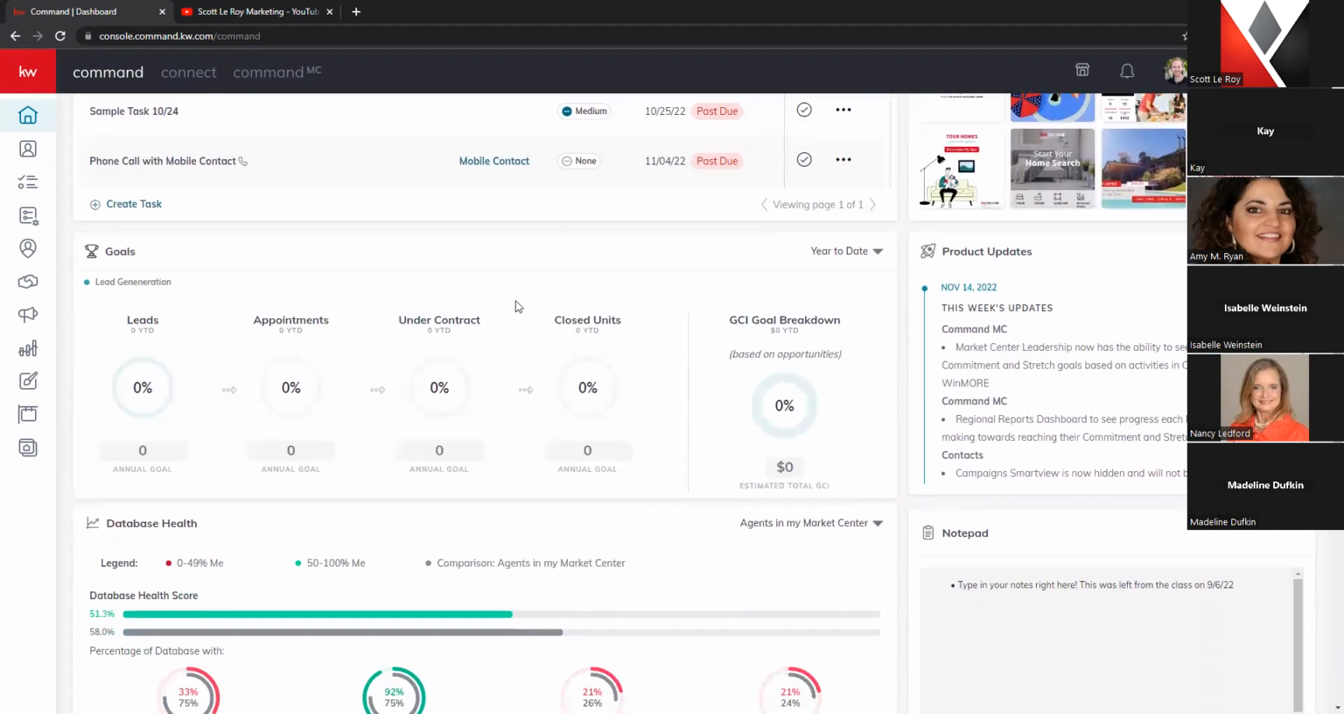Next, we have our goals. So if you don't have any goals set up yet, this will look empty here. You can change this view on this drop-down arrow from year to date to month to date. And then we have this product updates box. This will show you what's new in Command. And then if you click on this drop arrow, you can also see what's coming next, so any upcoming updates that may be coming to Command.